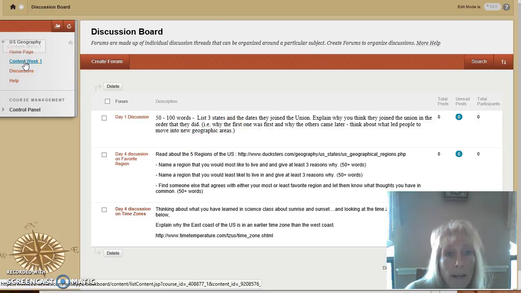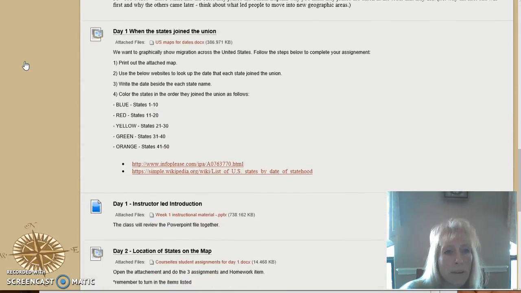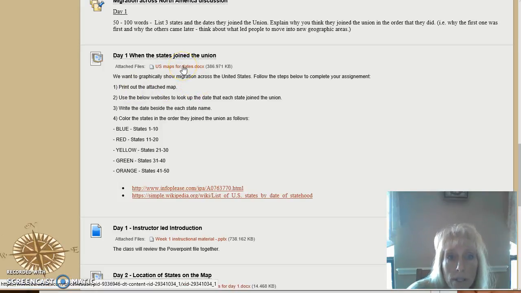Okay, now we're going to go back to the content so you can see what else will be due in week 1. So we'll scroll back down again. Also on day 1, we'll be doing these things right here. On day 1, it's when the states join the union. We're going to look at this attached file, which is here. We'll be clicking on that in a minute. What I want you to do then is print out the attached map, which is this file right here, which we'll look at in a moment.